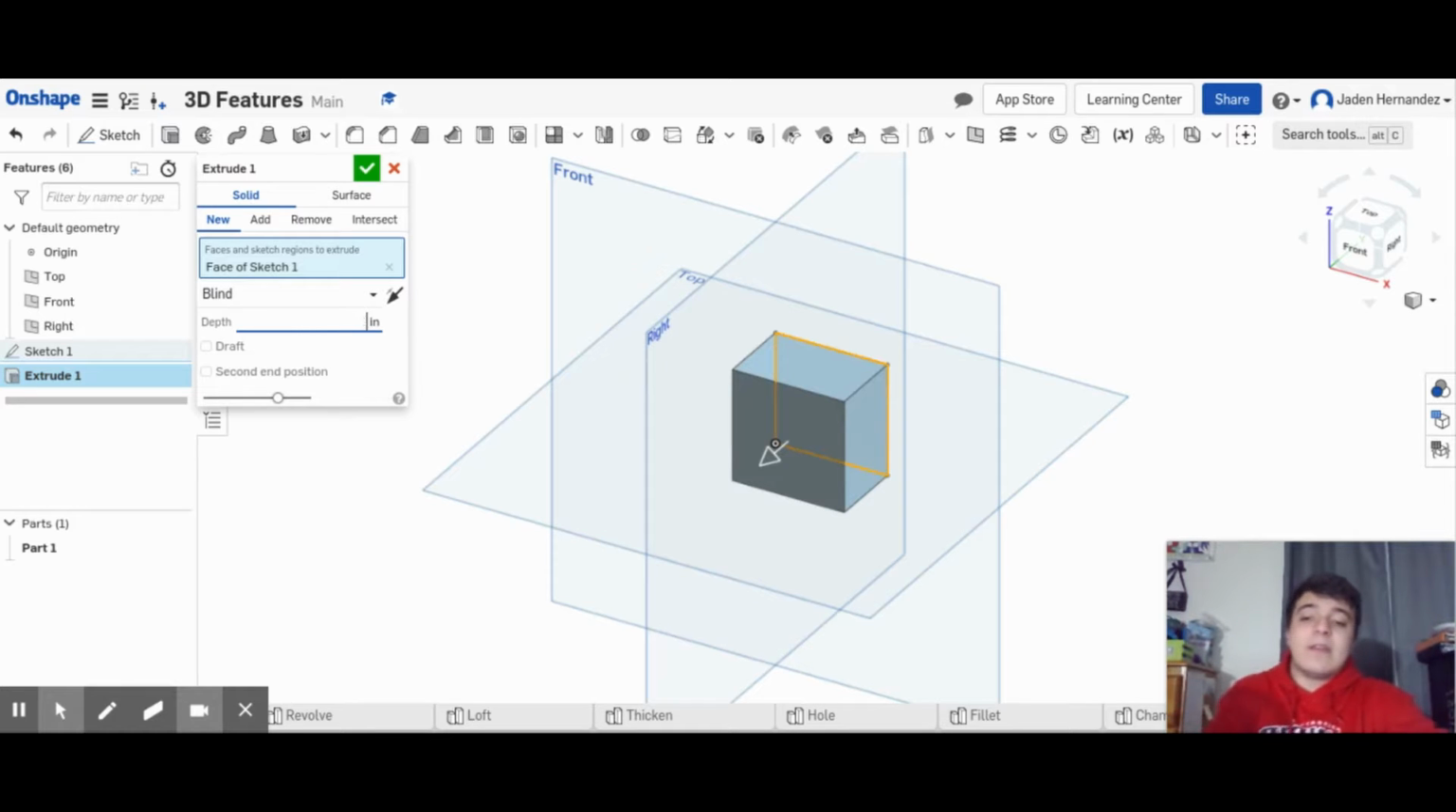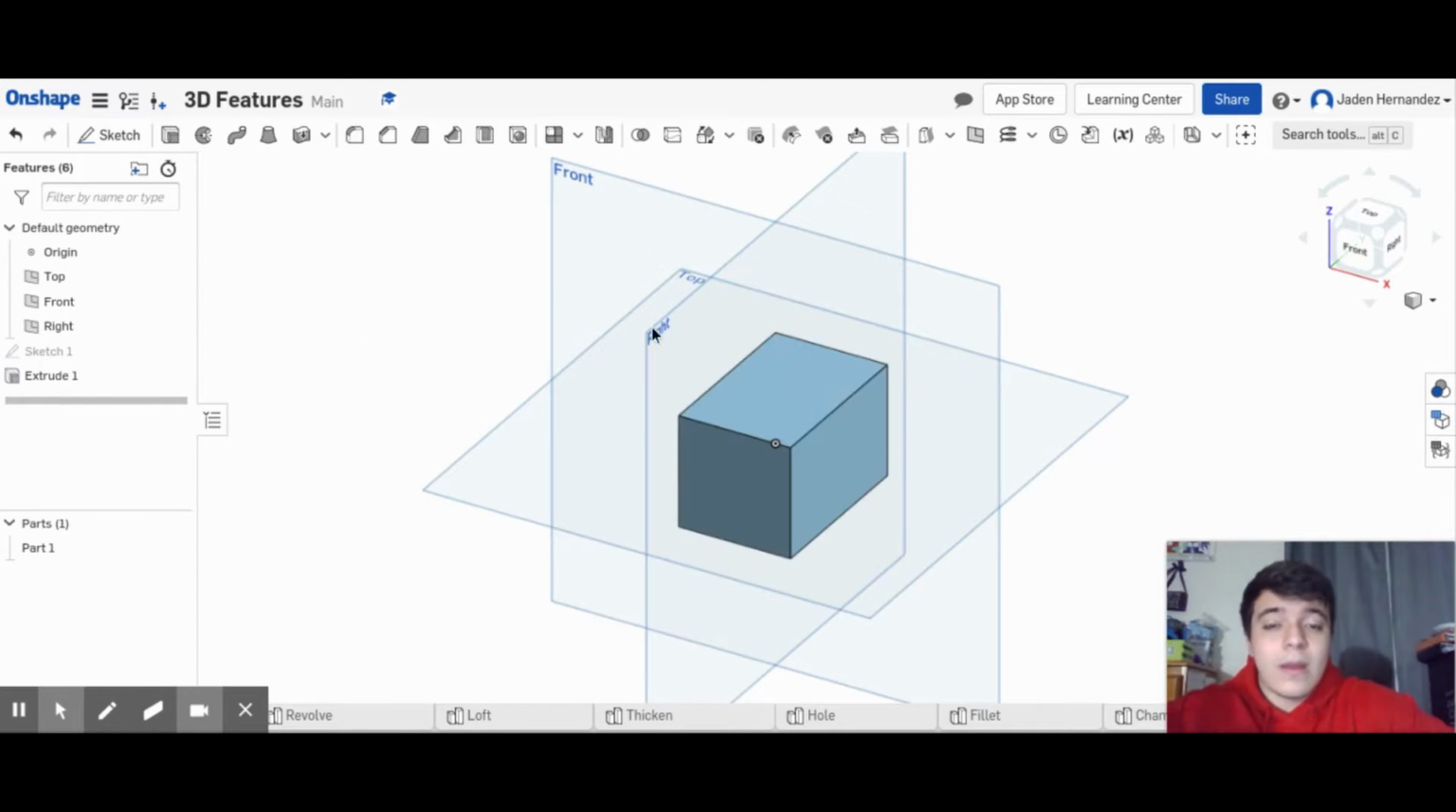I can change this value to whatever I want. So let's say I wanted it to be 2.25 inches long. Once I'm finished and I have the value that I want, I'm going to click this green arrow and I will have the finished extrusion.